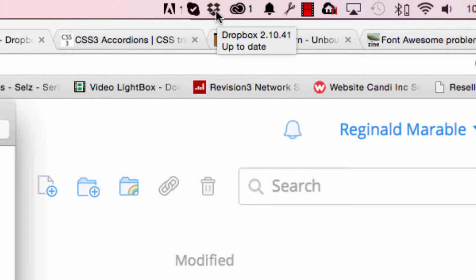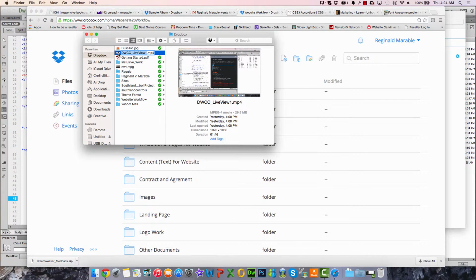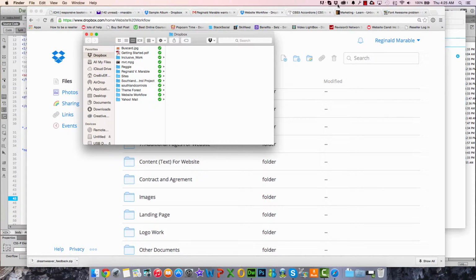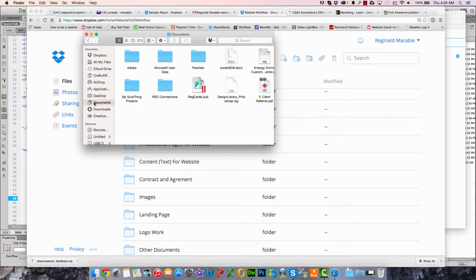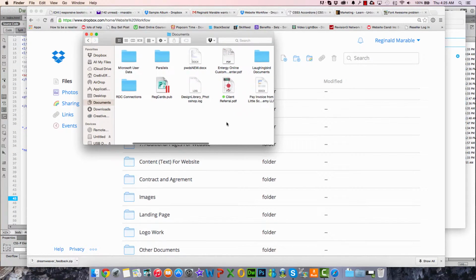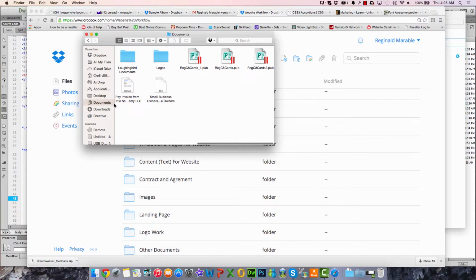If it's not up to date, that icon will change to a blue circle, meaning that it's synchronizing. For instance, if I take this video over here and put it in the trash, you'll see it synchronize really quickly, and now it's gone because that was a trashed file. Now, if I put a little larger file in this folder, I can demonstrate what it looks like a little better.